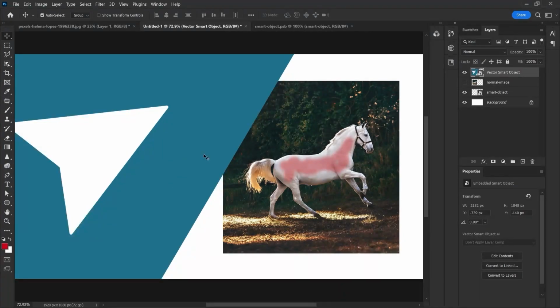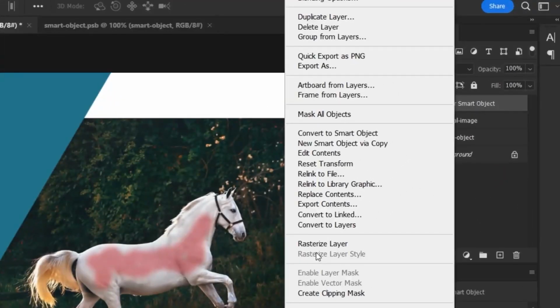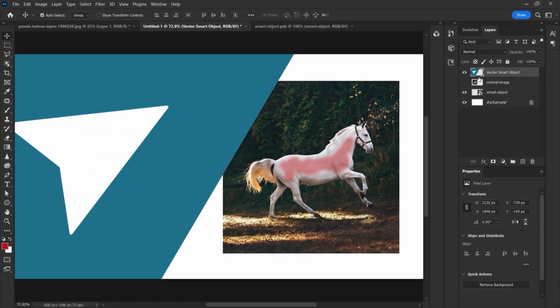I'll also show you what it would look like if I wanted to use it as a regular layer and not as a smart object. To remove the layers from the smart object, I right click on that layer again and select the Rasterize layer option. When I select this, the icon on the left will disappear. It will no longer be a smart object. Let me repeat what I just did.